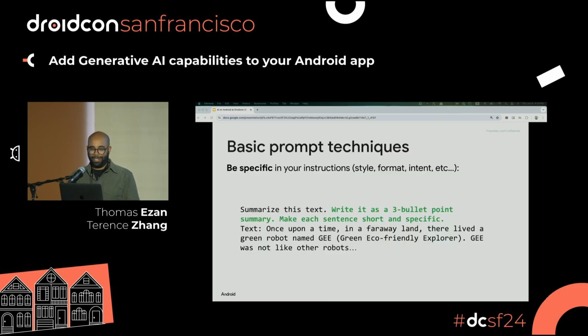So speaking about prompt techniques, I think the first one sounds a little bit obvious, but I think it's always important to start with that. You want to be as specific as you can with your prompt. And so here you can see that I basically ask for a summarization, and I could just say summarize this text, and that will probably work, but it's very important for the model to have a consistency, right?